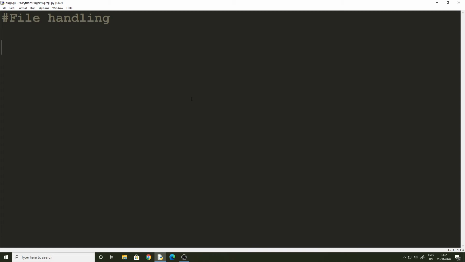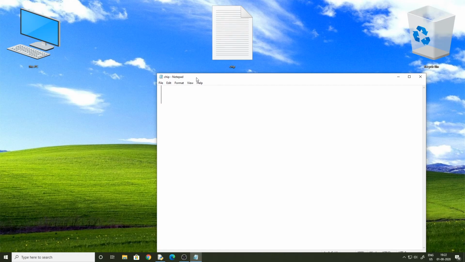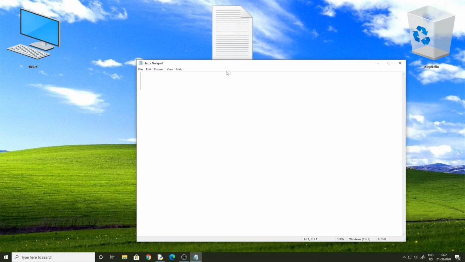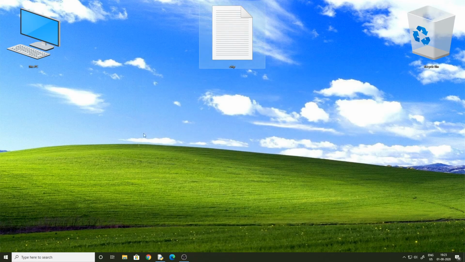So, the first thing that we will be doing in this video is to read text from a text file, and in order to do that, I'll be creating a text file on my desktop, and I'm going to call it chip. So this text file will be saved with the extension .txt. So let's just write some sentence in this text file. So this is what I've written in the text file, and I'm just going to save it. And let's close this. And we're going to read the text through Python.